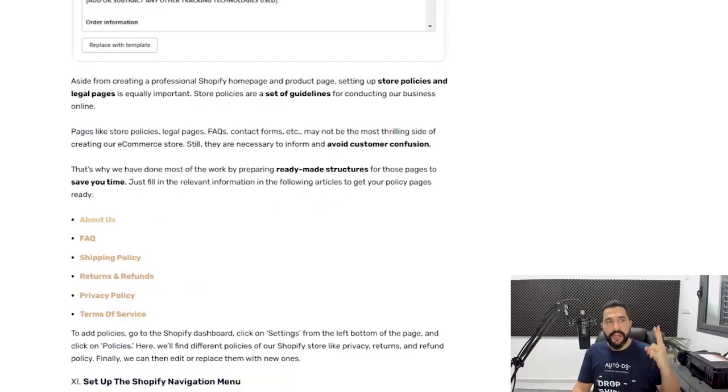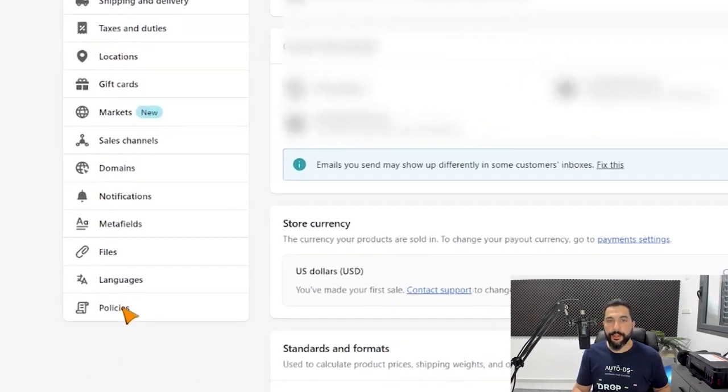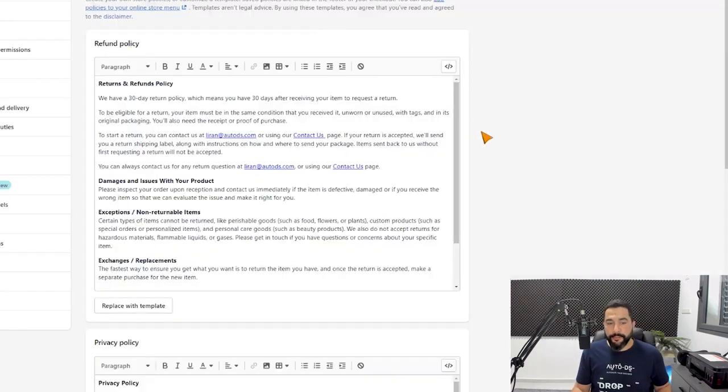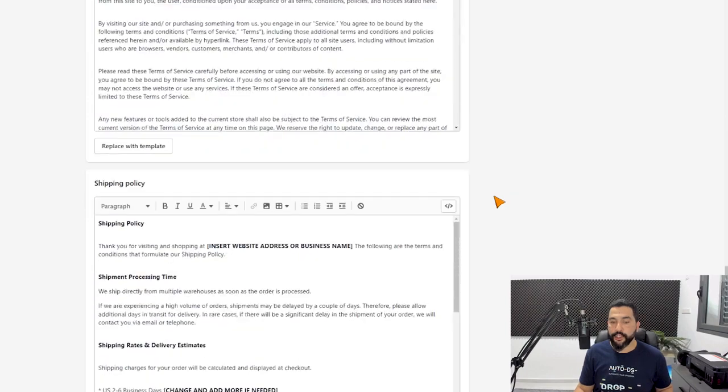So there are two places on Shopify to now create these pages. What you want to do is head over to settings on the left side on your Shopify menu. And there you'll have a place called policies right here in the end. So I'm going to click right here on policies. Here we've got a refund policy, a privacy policy, a terms of service, and a shipping policy.